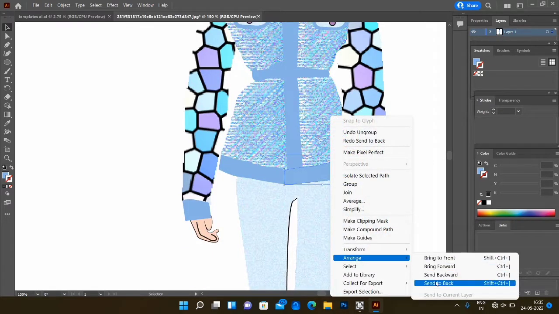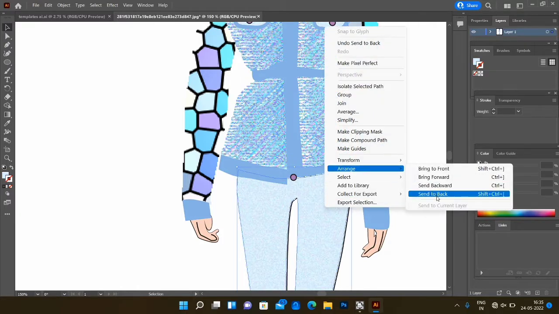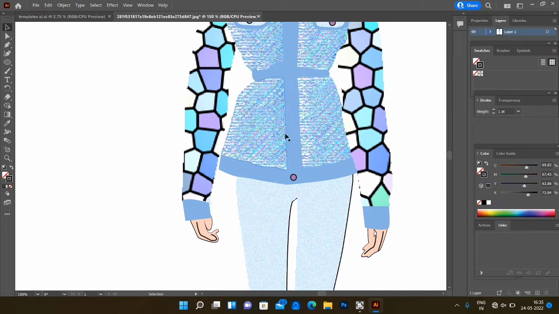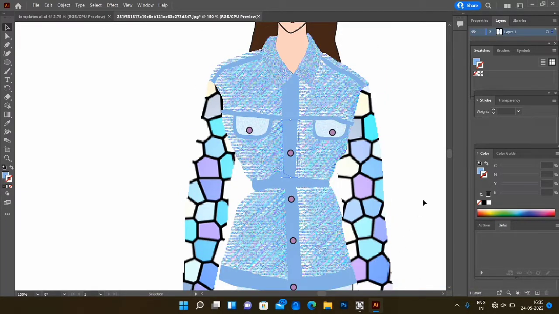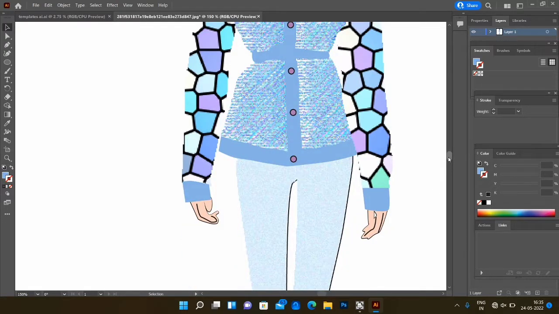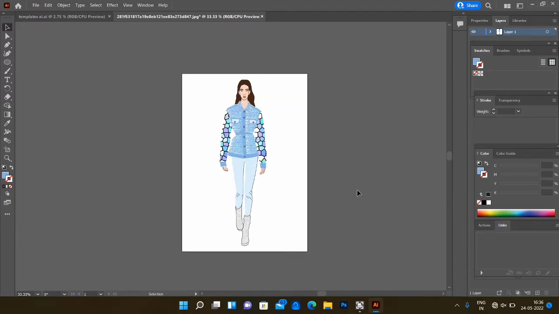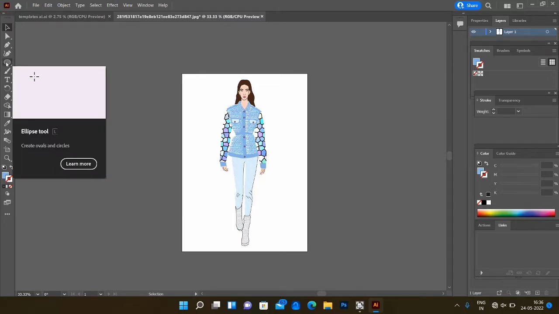Let's ungroup them because I wanted to send this one to back. Send to back. Send the bracket to the back because I want the buttons to show. Okay, better. By the way, this is the newest 2022 version of Adobe Illustrator and it has quite good features and it's quick to actually work with this one.